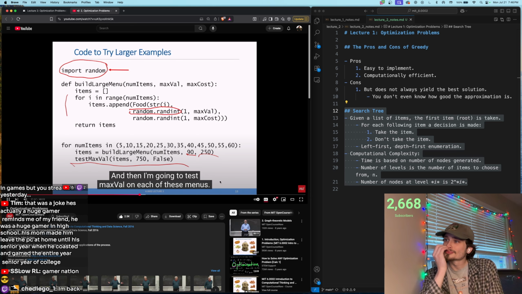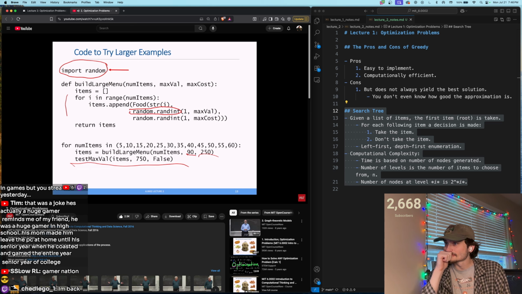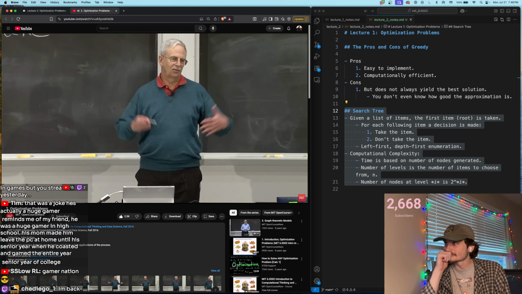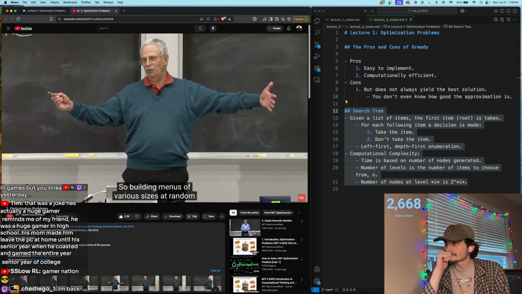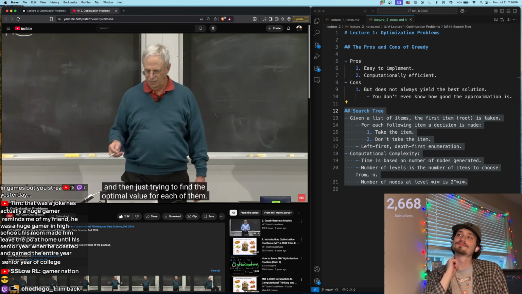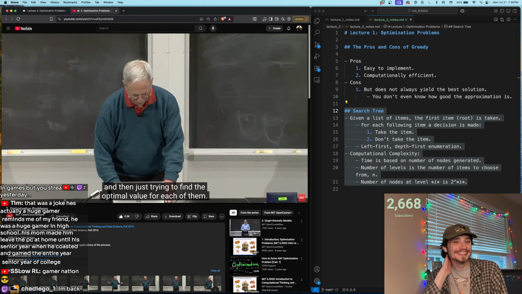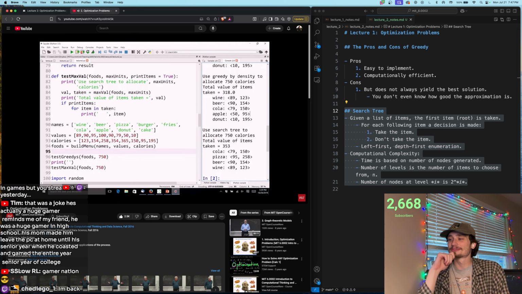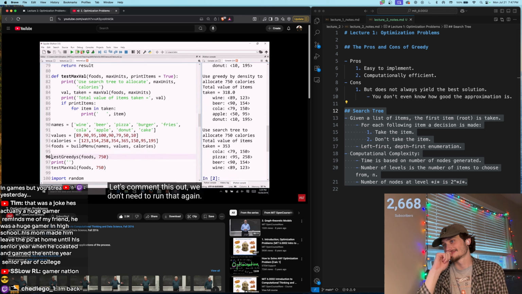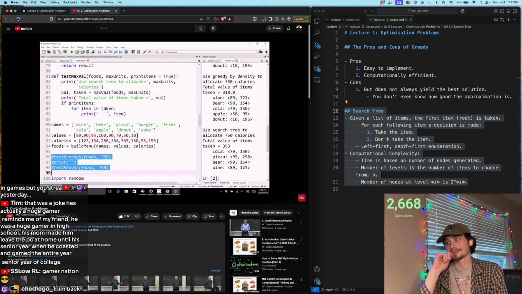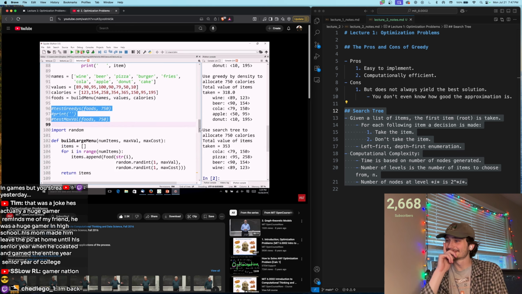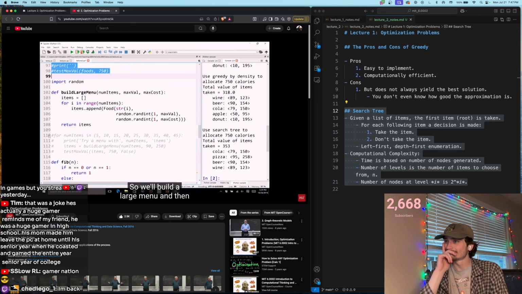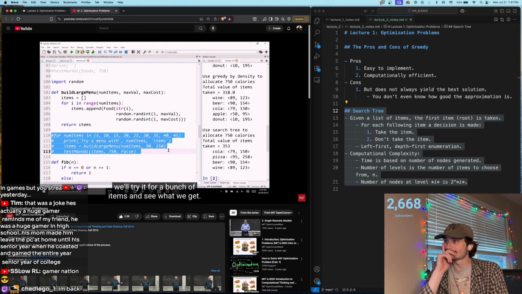Test max val on each of these menus. So building menus of various sizes at random, and then just trying to find the optimal value for each of them. All right, that one was really easy. Well, let's comment this out, so we don't need to run that again. So build a large menu, and then we'll try it for a bunch of items and see what we get.